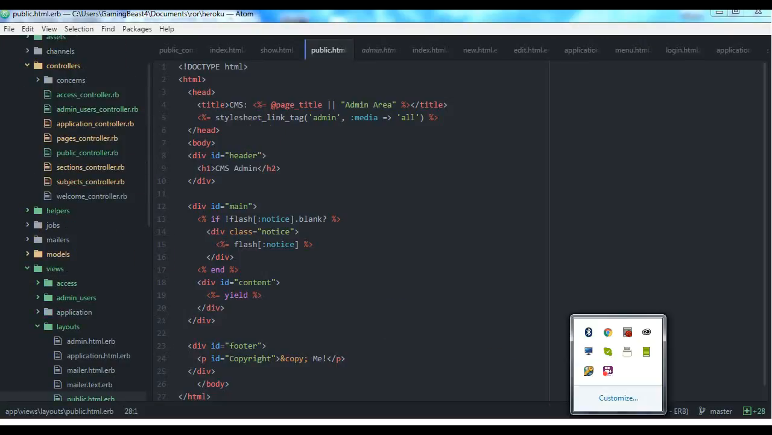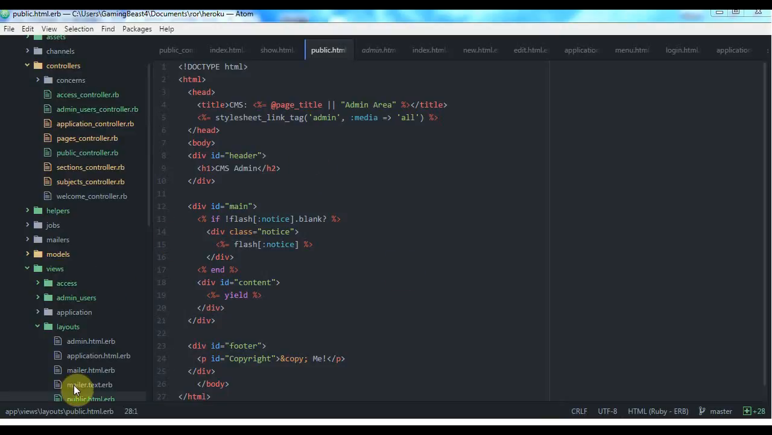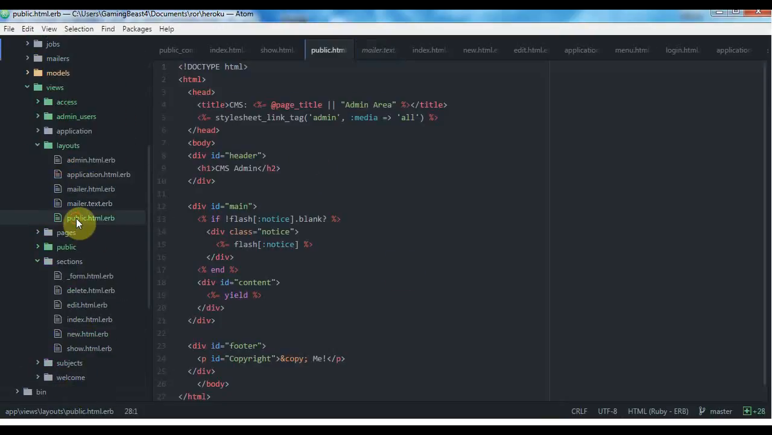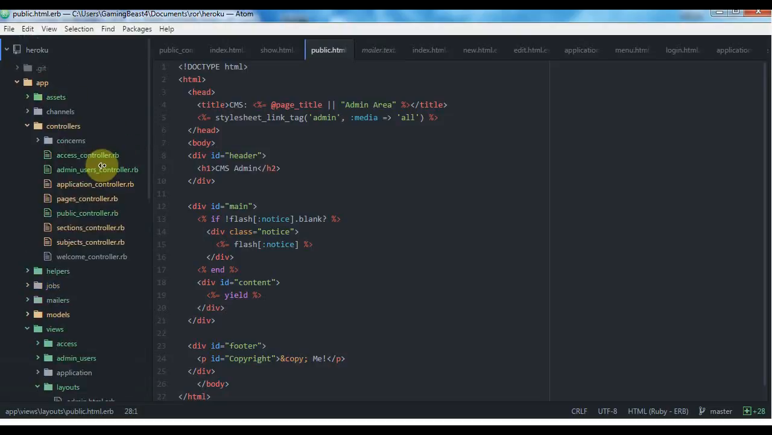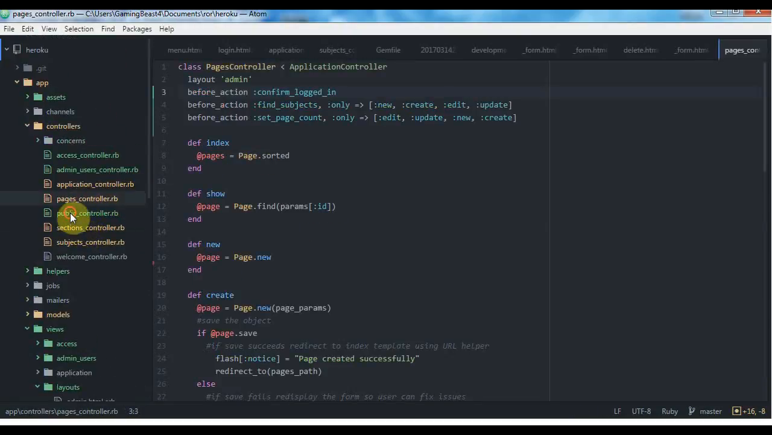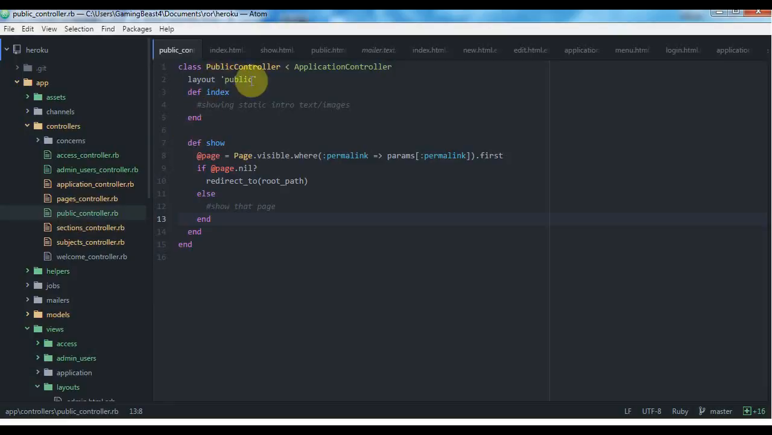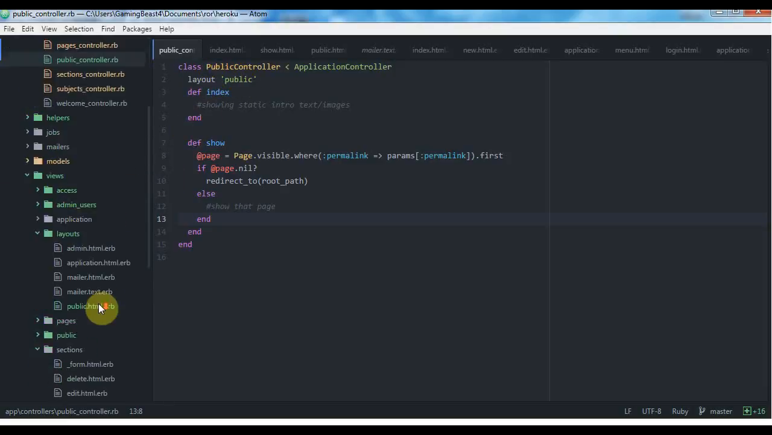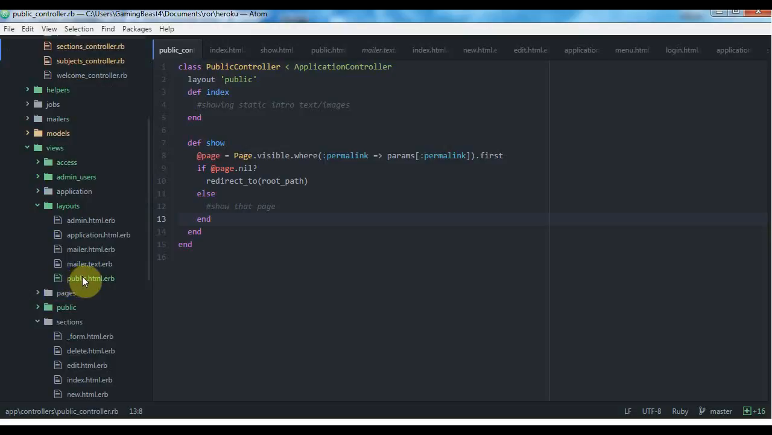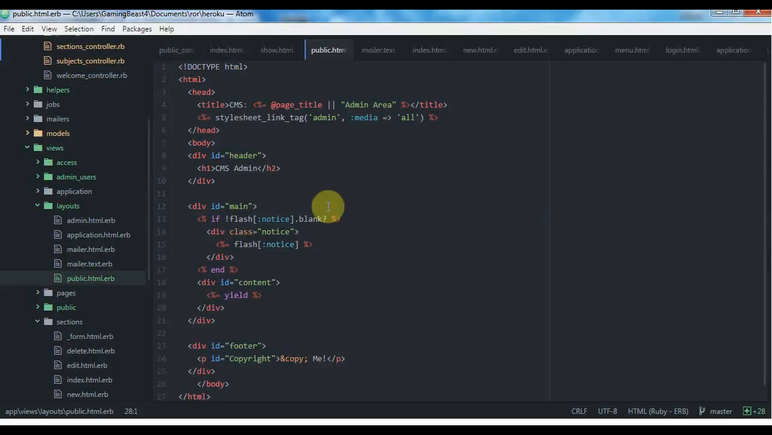Now I get it. Navigating this can be a little crazy. So for right now, you're going, wait, what are we doing here with this public? Okay, remember over here in the public controller, we said use the layout of public. That's what we're creating right now. We're just creating this public layout, so it'll use that when showing these pages. And then we're going to change it up. It's not going to be anything too crazy.